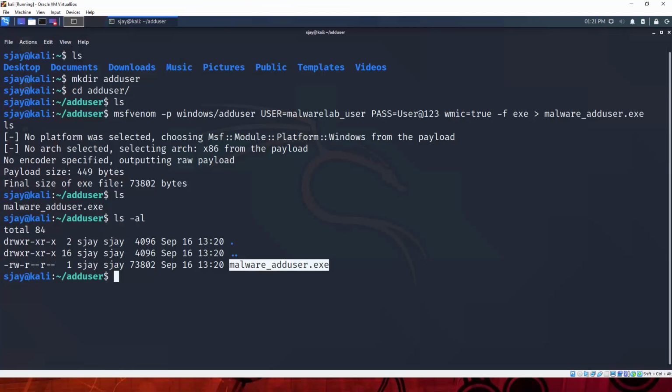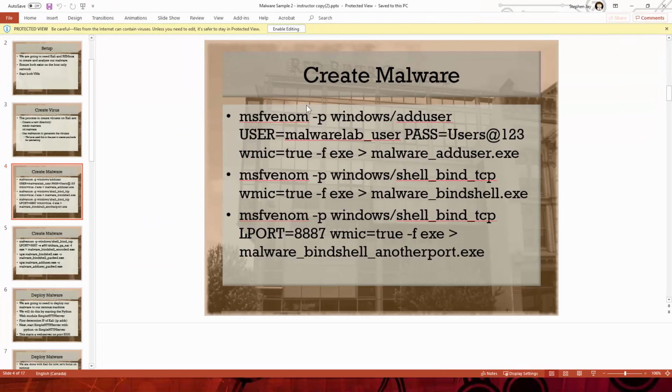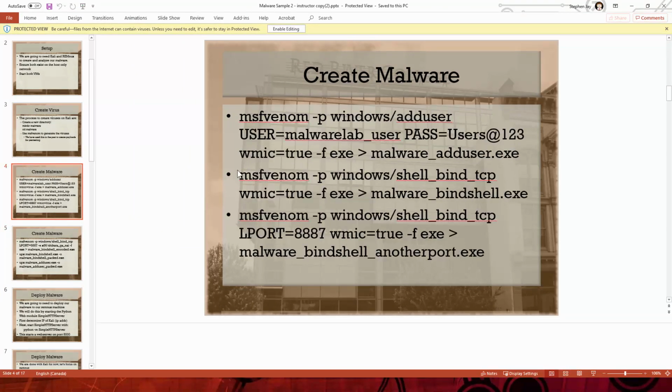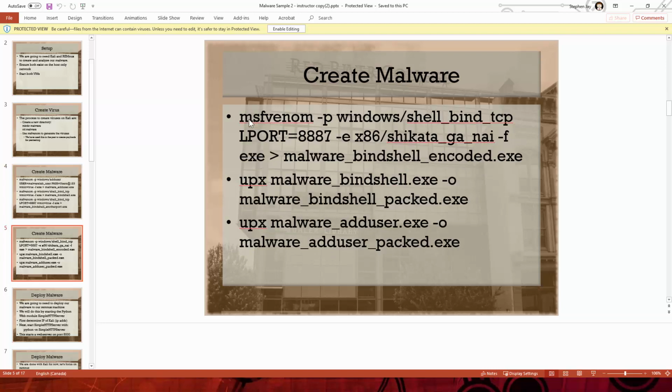Okay. Once you have that done, you're going to find a number of other executables to create as well. There's two more on slide 4, and then there's one at the top of slide 5. Please do not look at UPX commands just yet.